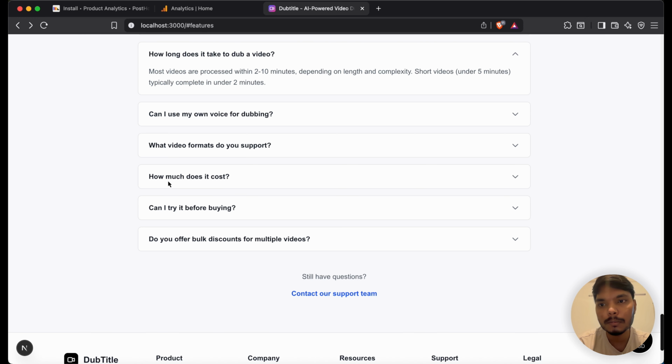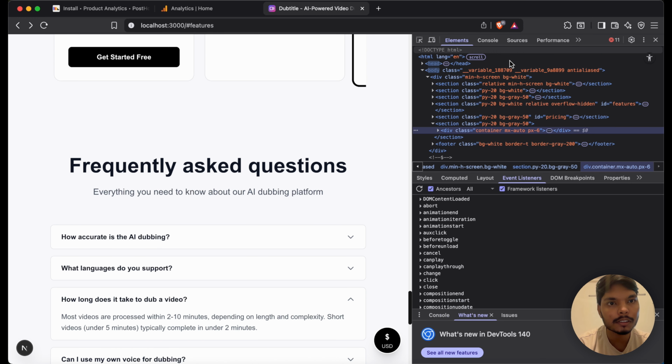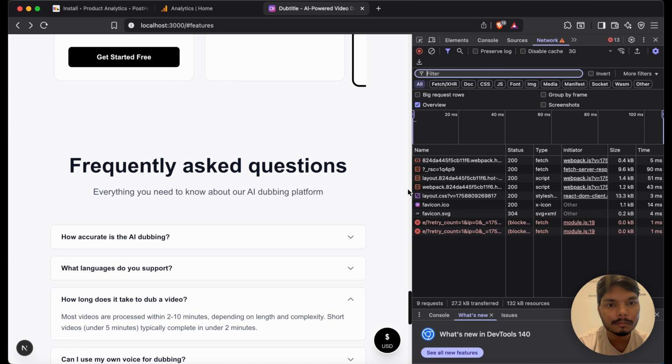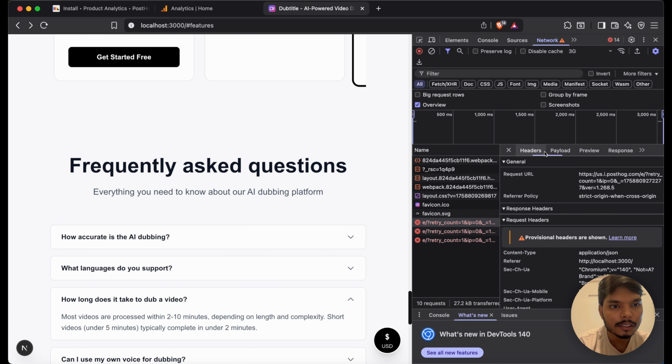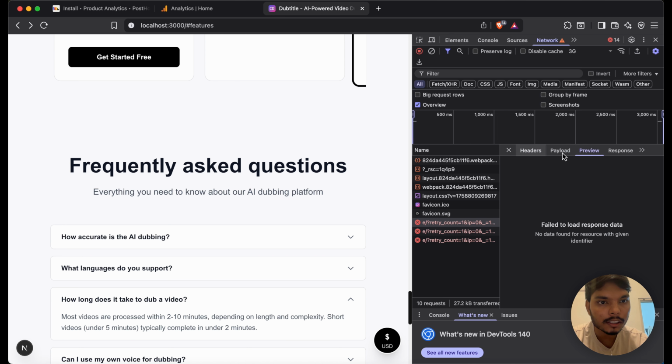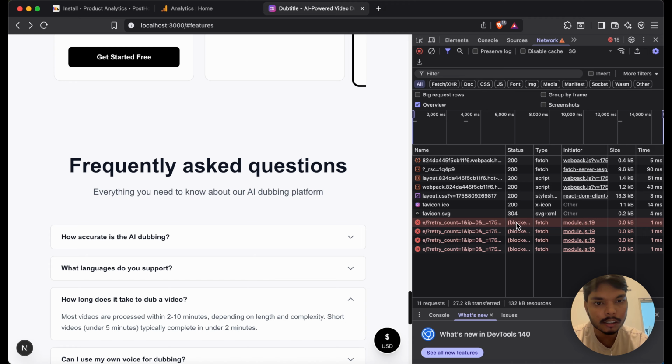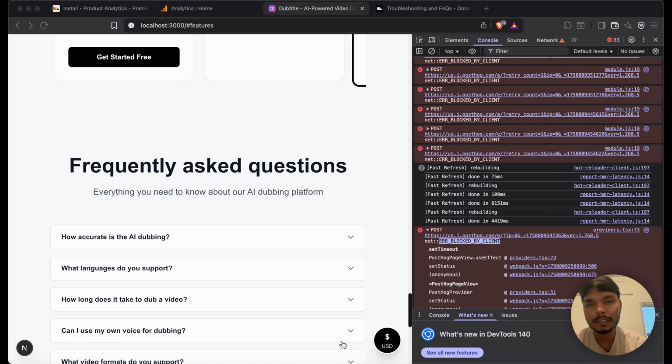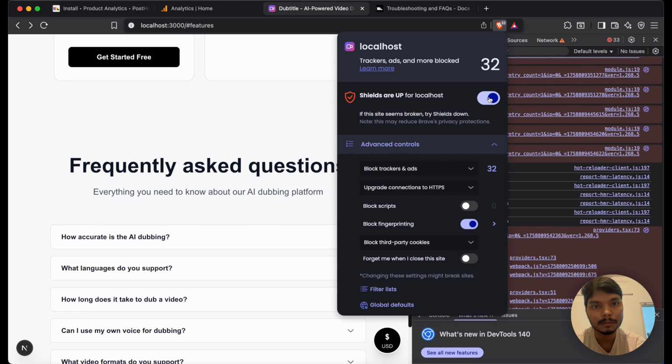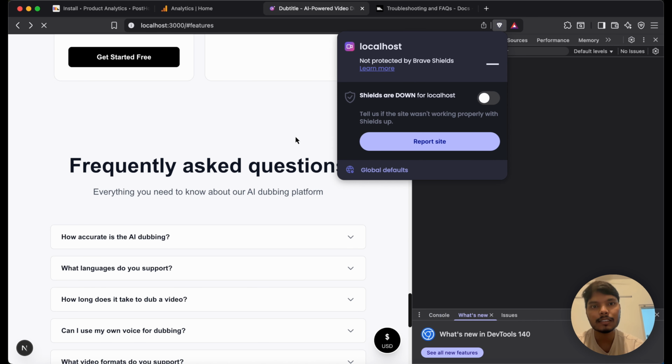Let me see if there are any requests going on. What is this request? Okay, so I think we are making some request to PostHog, but we are getting, what's the issue? We are getting blocked. Interesting. Let me check this. Okay, I think I figured it out. I think this is being blocked because of Brave, the ad blocker. So I'll just disable it.